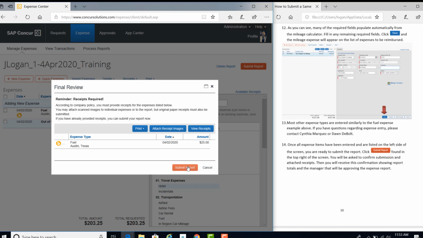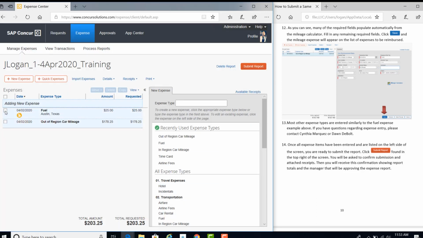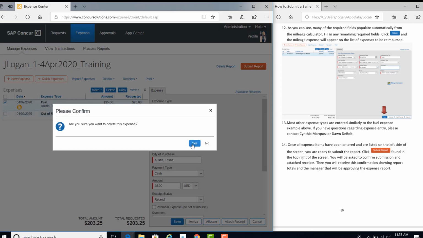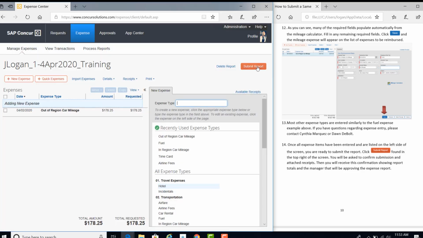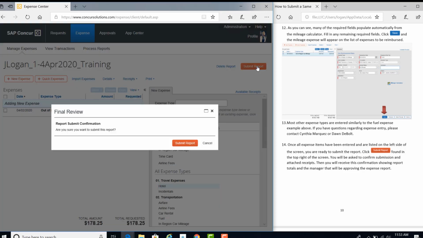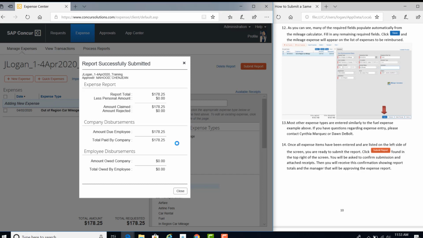Once all expense items have been entered and are listed on the left side of the screen, you are ready to submit the report. Click Submit Report found in the top right of the screen. You will be asked to confirm the submission and attach receipts. Then you will receive this confirmation showing report totals and the manager that will be approving the expense report.